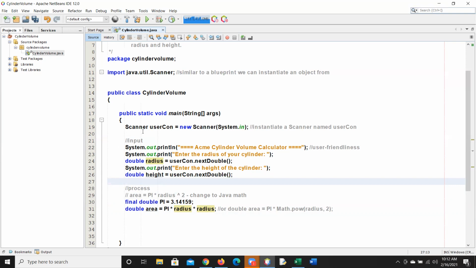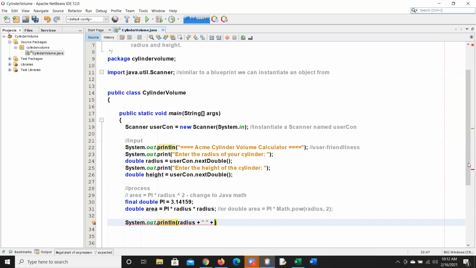So we probably should have tested our radius and height up here to make sure we were getting what we wanted. But for now, since I didn't, I'm going to go ahead here and just make sure everything's working up to this point. So what do I have so far? I have a radius, and then I can put a space in here. And then I have a height.